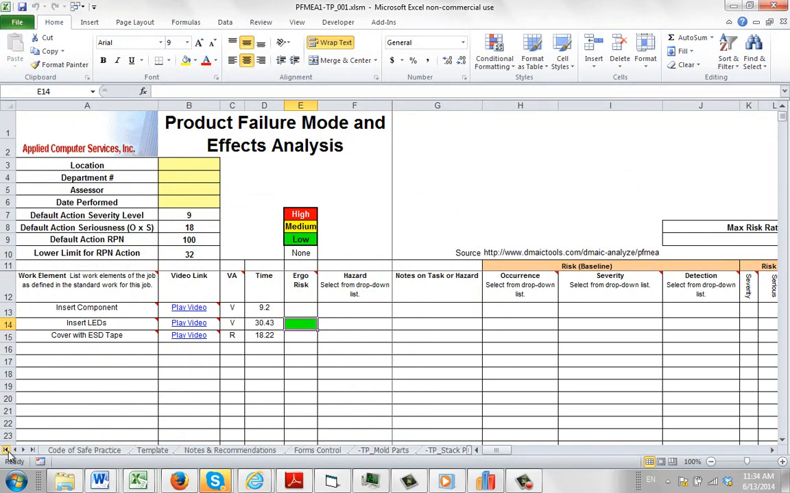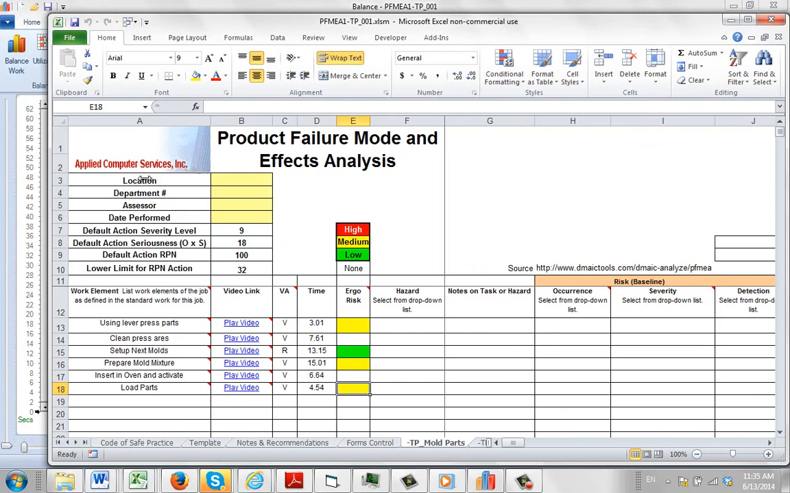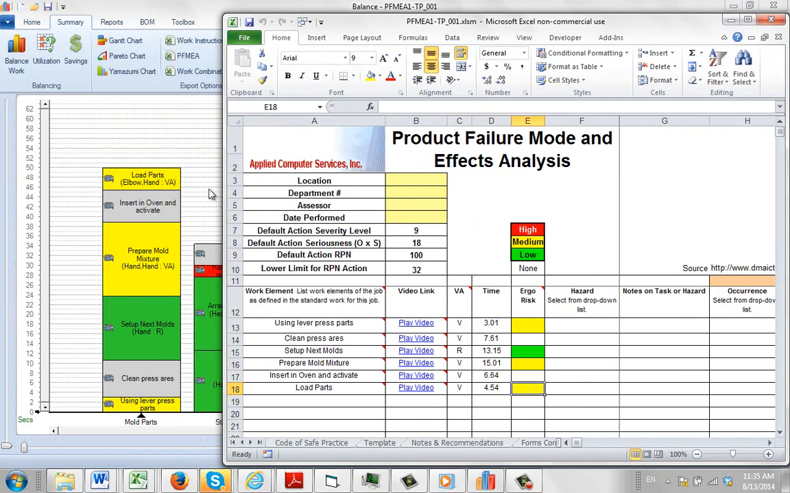So if I go back to the left side, you can see here's our first operation. If I make this a little smaller so we can see it and move it around a little bit easier, you can see here's our ergo analysis in the background in Timer Pro, and it's been transferred over here. Each of the activities in turn has been placed into the sheet, and this particular sheet is, of course, for the mold parts. We're color coding the ergo risk, which has been sent out here as well, and we're also embedding the video links in here.